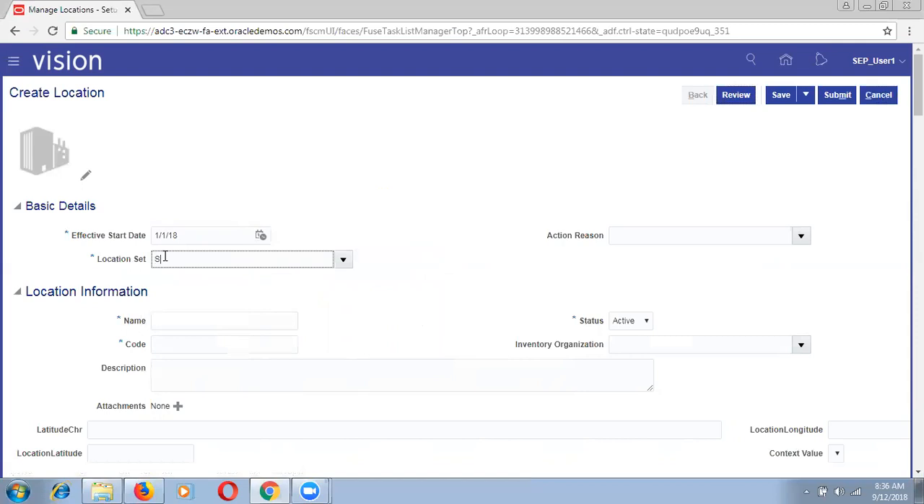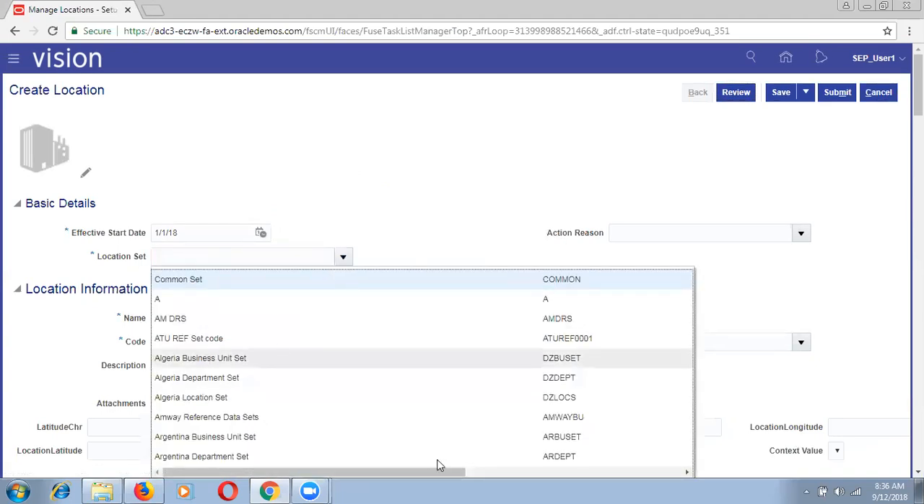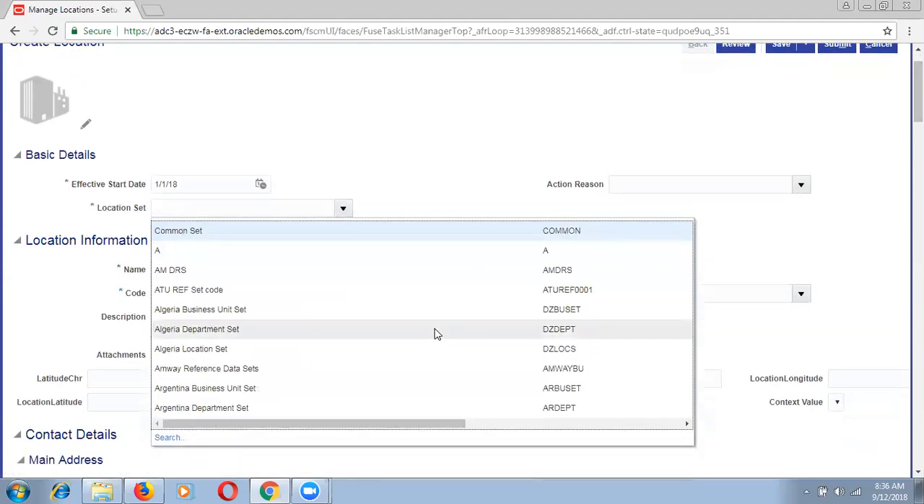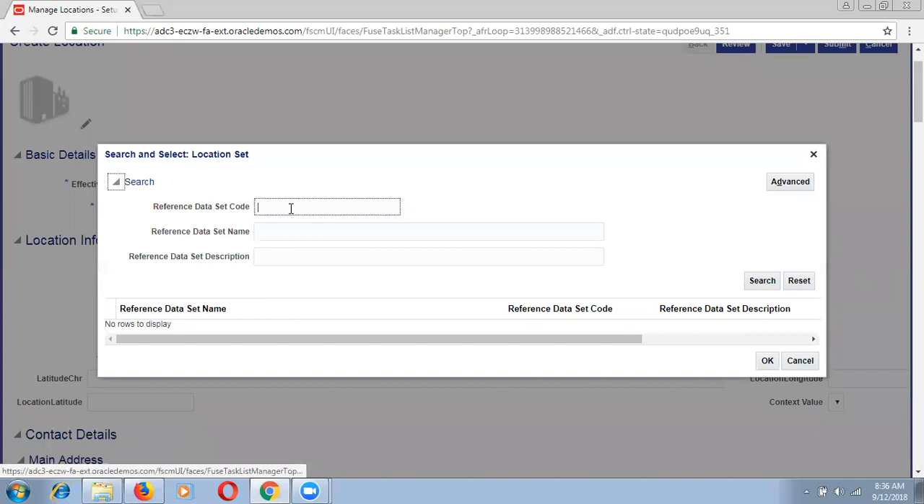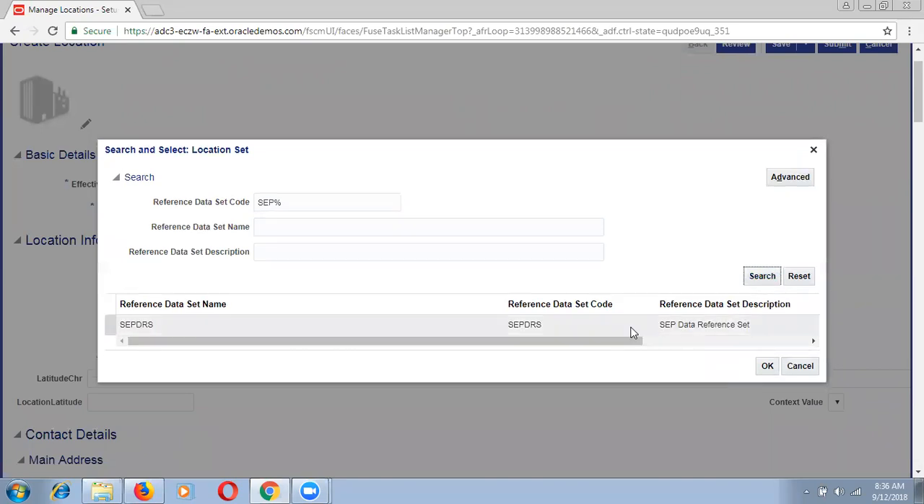So here start typing SEP. Automatically the system will search for the SEP data reference set, SEP DRS. If you don't want to search like this, here you can see a drop down button. Click on this drop down button, then click on search. In the data reference set code, type SEP percentage, select search. Select the SCP data reference set, select OK.